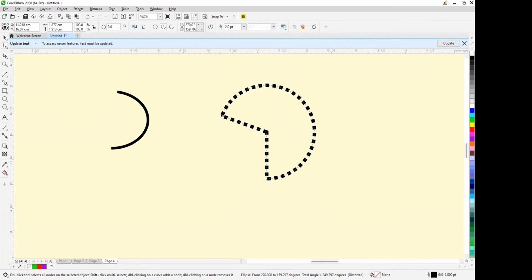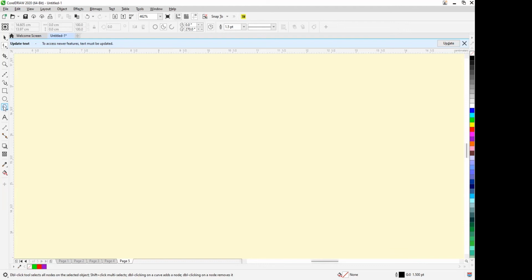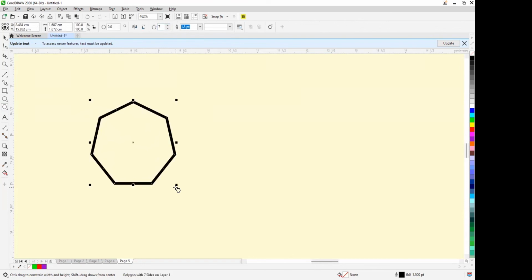Now let's look at the polygon shape. Click on polygon shape. And if you want polygon of 5 sides, select 5. If you want it 6 sides, you can make it 6. You can make 7, however many sides you want. And click on the drawing page and drag with the mouse. And release the mouse. You can change the size. 2 point. Again, you can make it dotted or dashed.